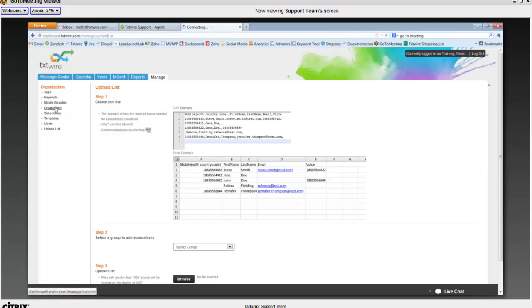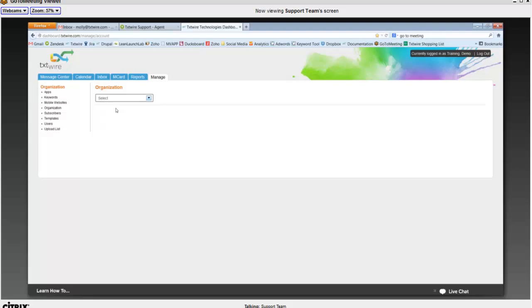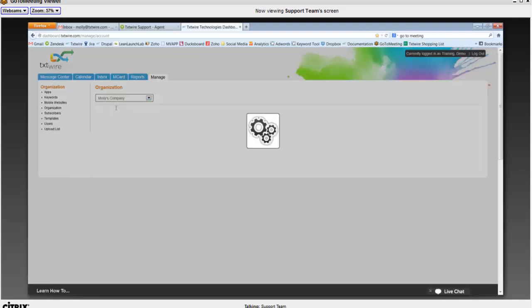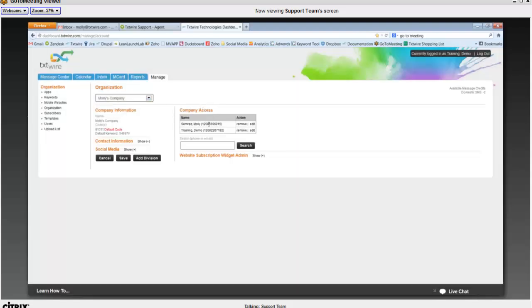So going back to the organization real quick, when you're in the company information, you can see that they have company access. Myself and the training demo account have company access. When a person has company access, there's no need to give them division access because company access gives them access to everything underneath the company. This goes as well for division access. If you have several divisions, just within that division is what they have access to.